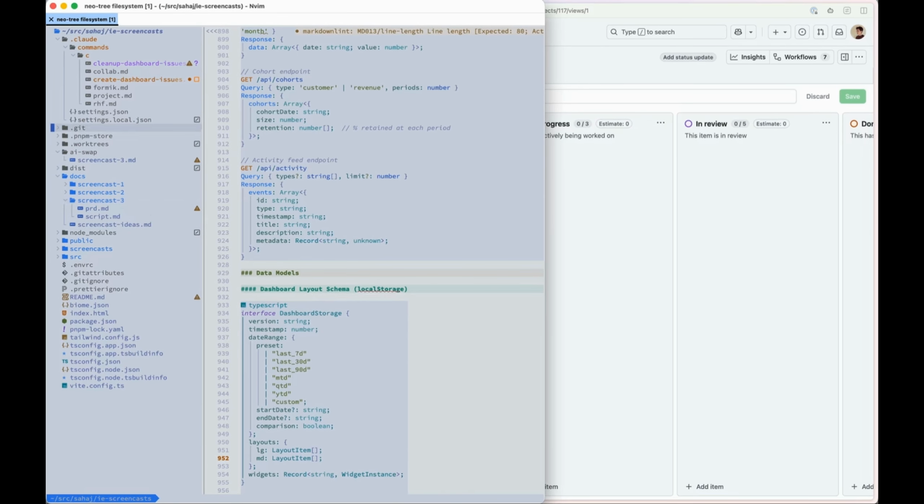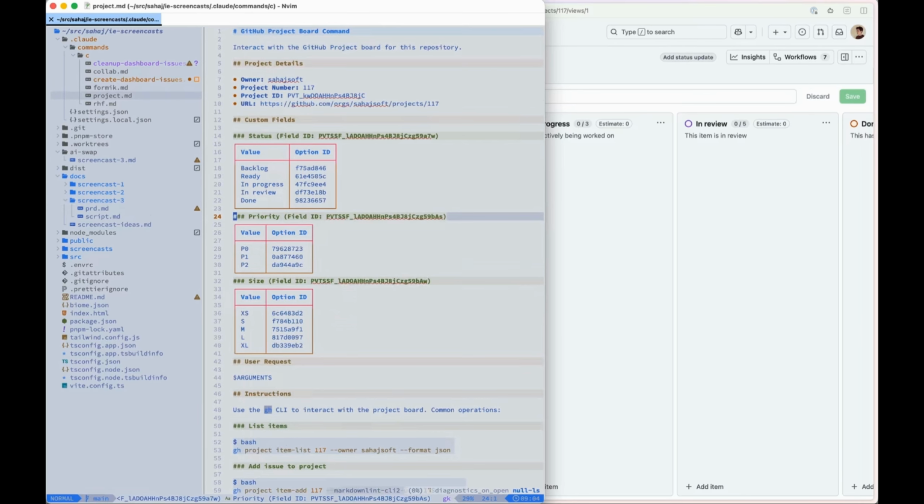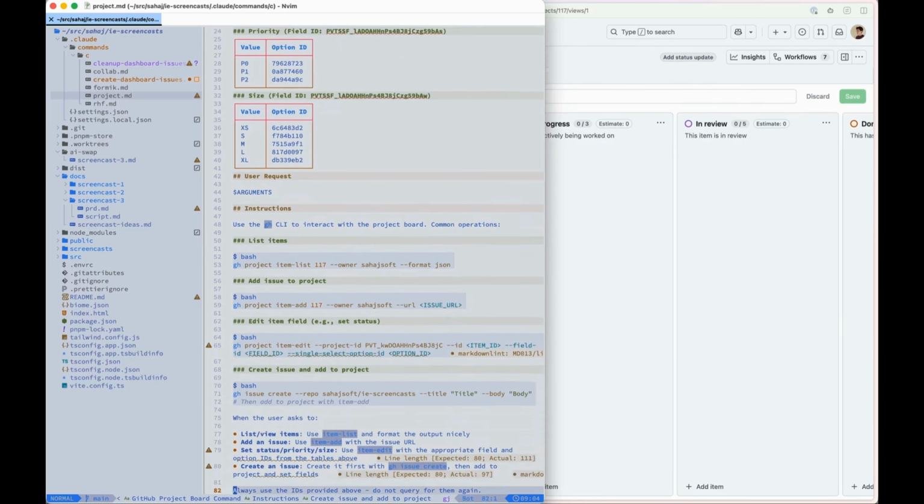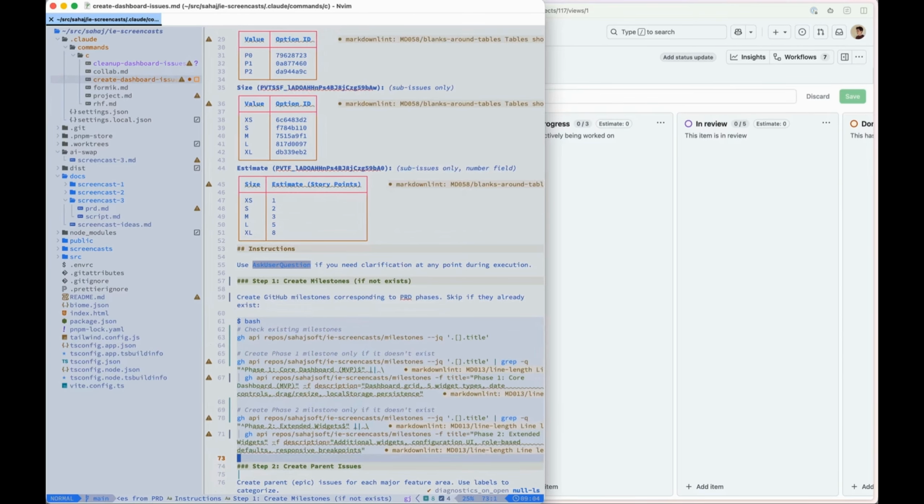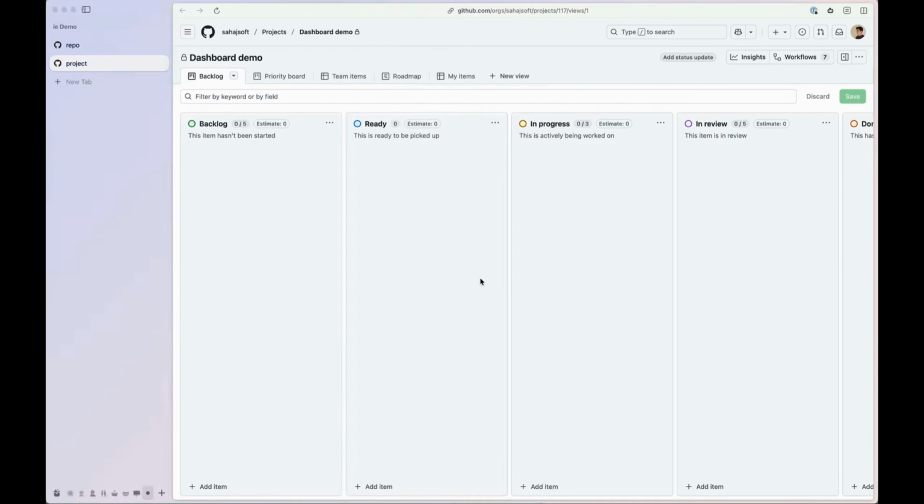And let's go ahead and look at a couple commands. So the first thing we'll do is ask the AI to go ahead and look at our GitHub project and get all of its details, so that way it doesn't have to constantly look up what the ID for the project is and the ID for the different fields.